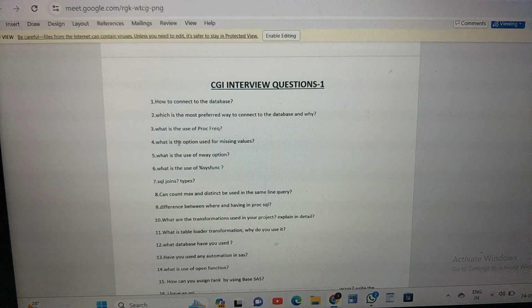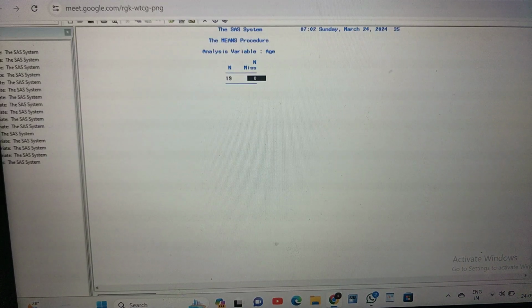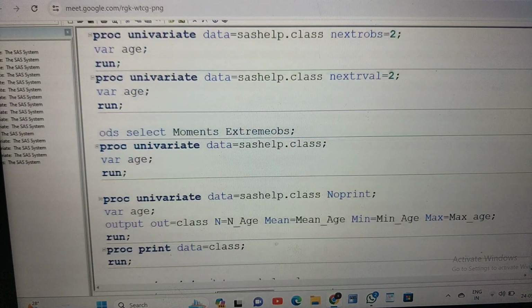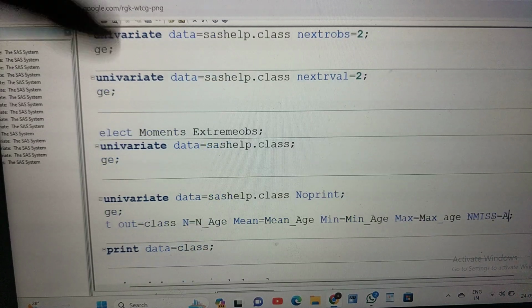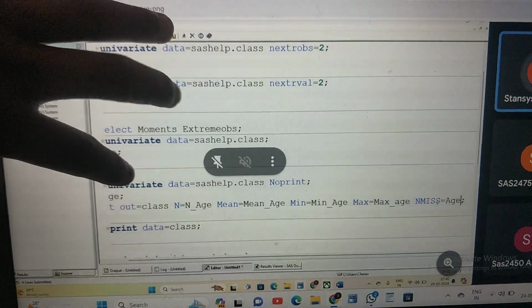What is the option? The N miss option. In which procedures can we use the N miss option? In proc means procedure, right? Yes or no? We can use the N miss option in proc means, proc tabulate, proc report, and proc univariate procedures also. If you want N miss only, then, as I just told, N miss is equal to, and you can write whatever name. So here N miss is equal to age missing. I want to display the age missing only.